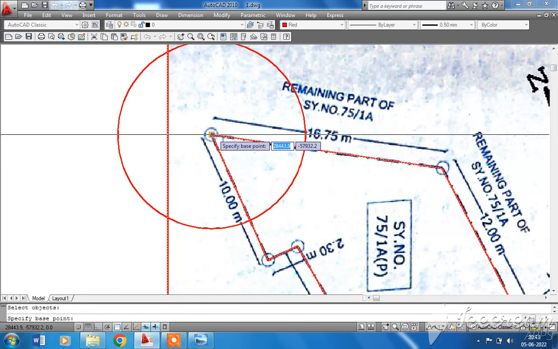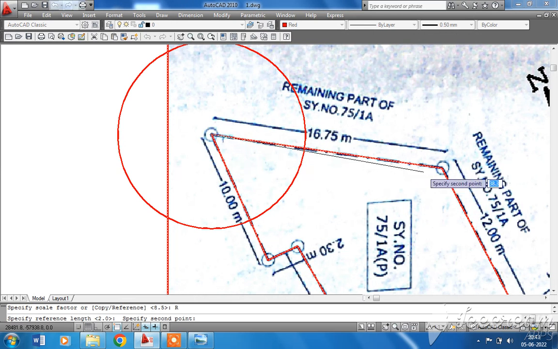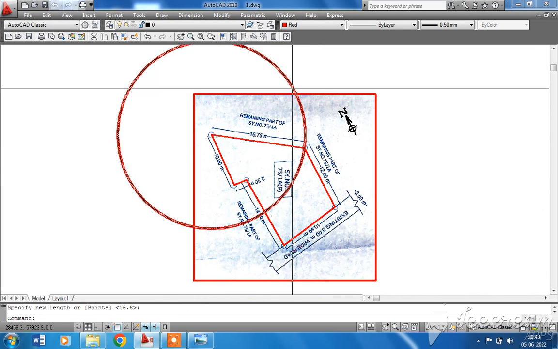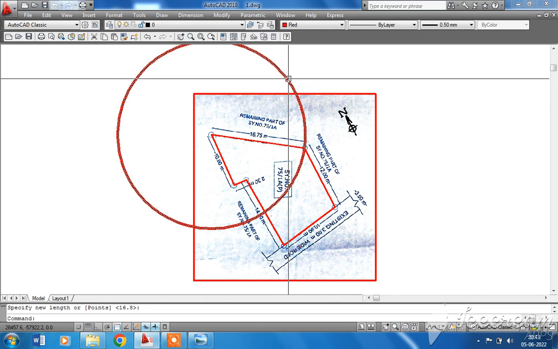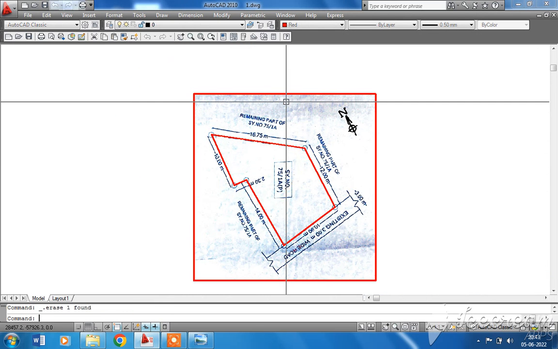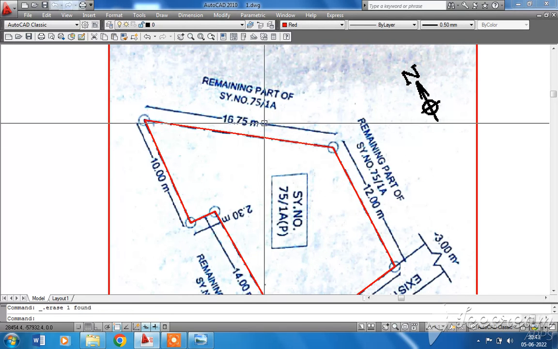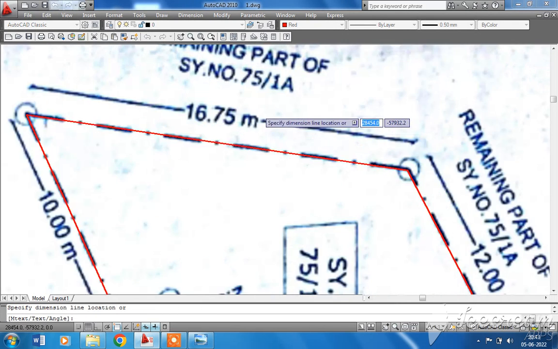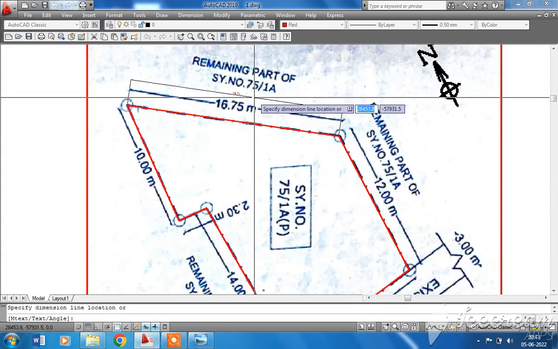Okay, so the next step is you have to scale the drawing. Okay, so click here. Okay, so what we have done is we have scaled the drawing to the dimension. So if you check it, it is 16.75.